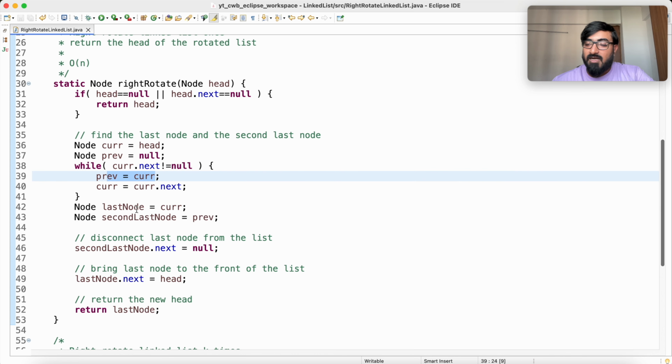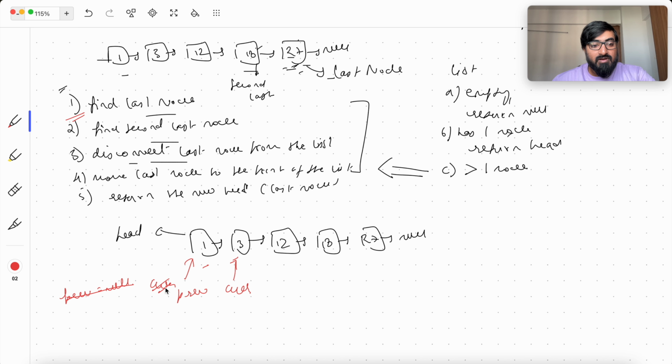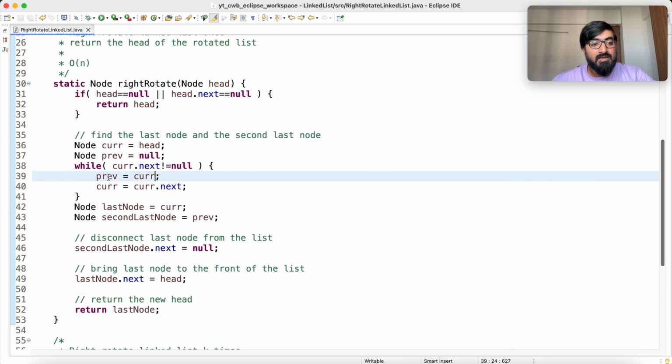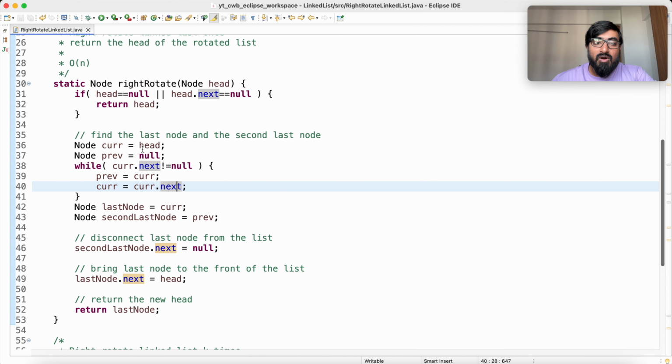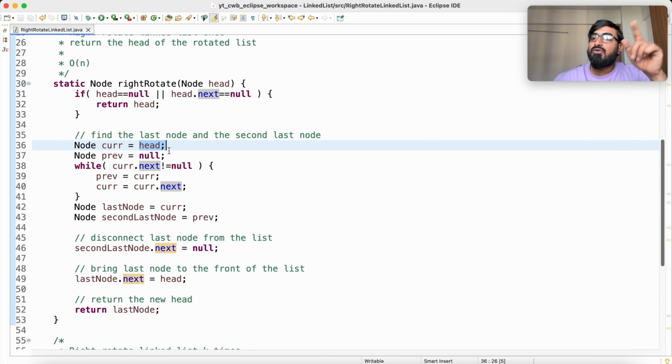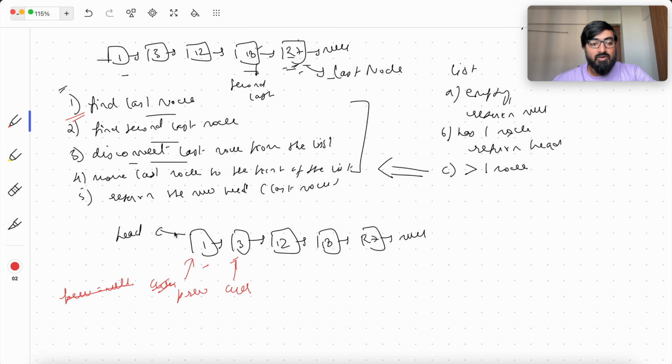And I say current is current dot next, so current moves to the next pointer, so current comes here. Okay, if you get confused about how the references are being copied, think in terms of the fact that whatever value is in the right hand side goes into the left hand side, and that's it. That is what an assignment operator does in programming. So when I say current is equal to head, it means wherever head is goes into current. That is what we did.